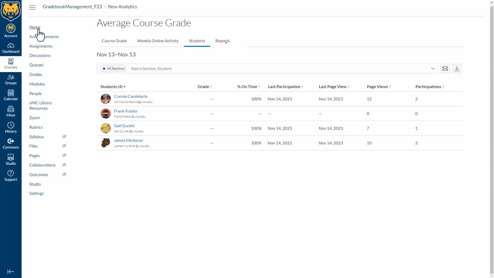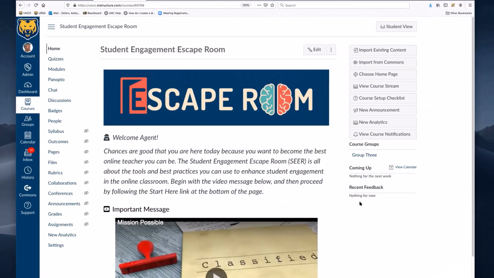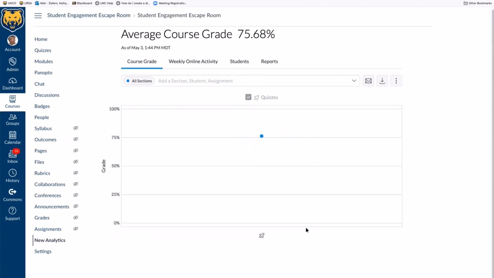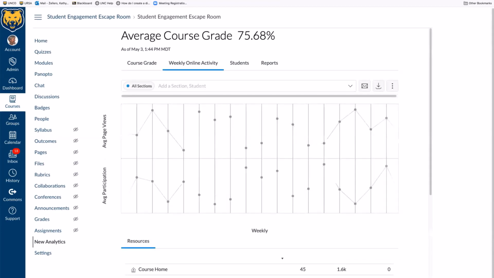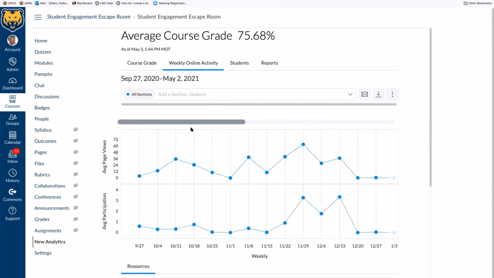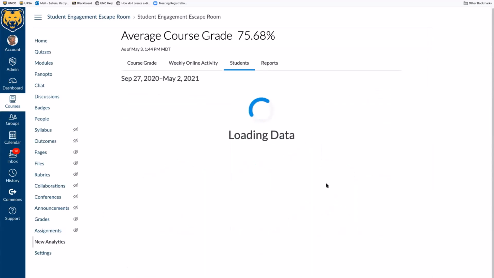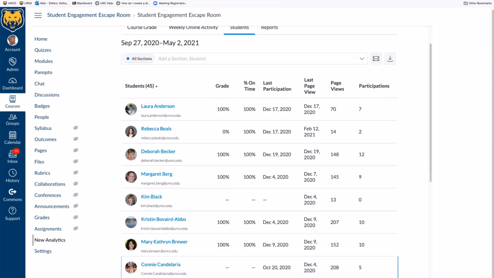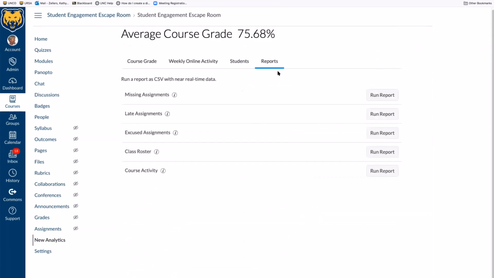So these are basic course analytics as compared to the individual student analytics that I just showed you. So I have one course where I actually have some participation. So you have a little bit more of a graphic view here of the weekly activity online. You have the individual students, and you can click here to get the individual student's activity. So this is their grade, percent on time, last participation. There's quite a bit of information available to you here. And then you can also run reports. These are CSV file reports.